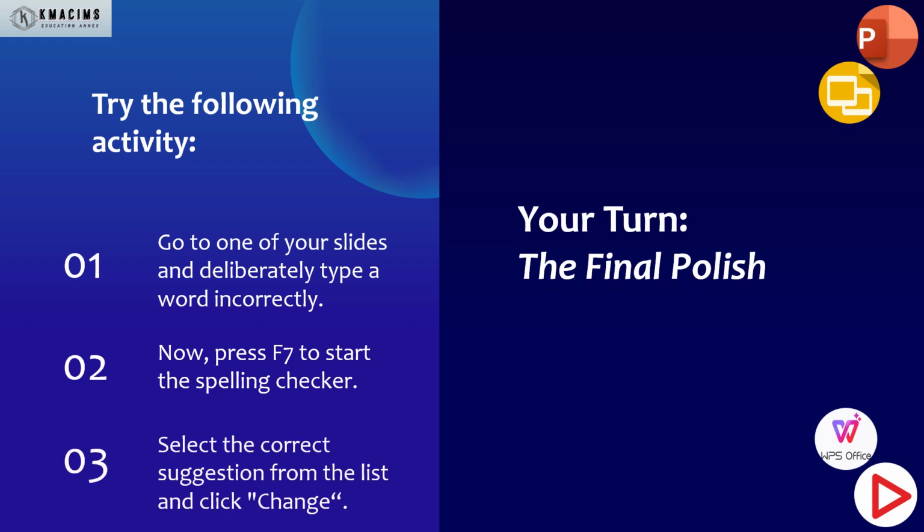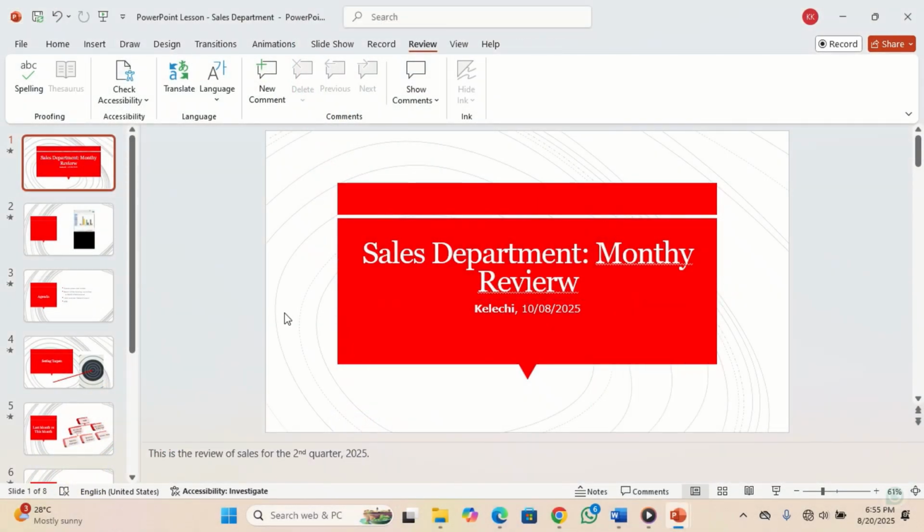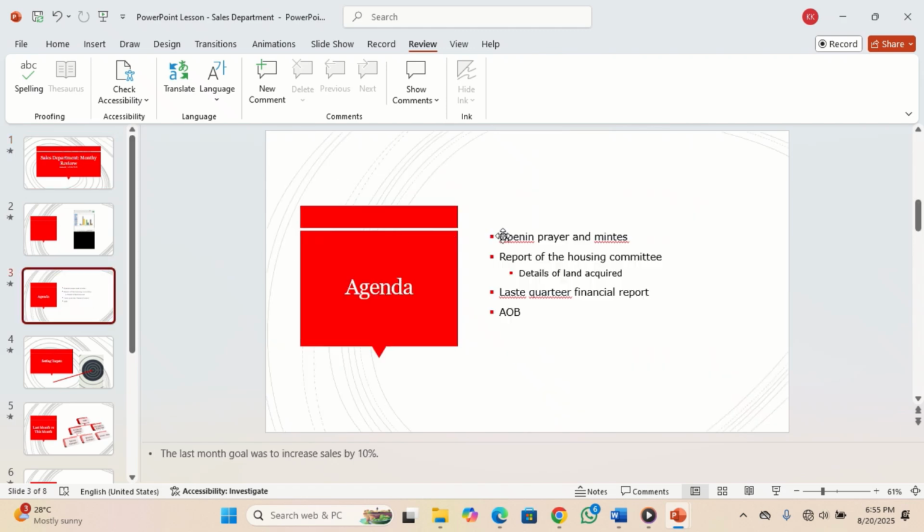Let's practice this essential quality check. 1. In your presentation, go to one of your slides and deliberately type a word incorrectly. For example, change management to management or professional to professional.